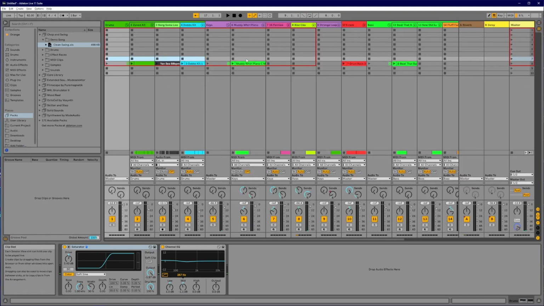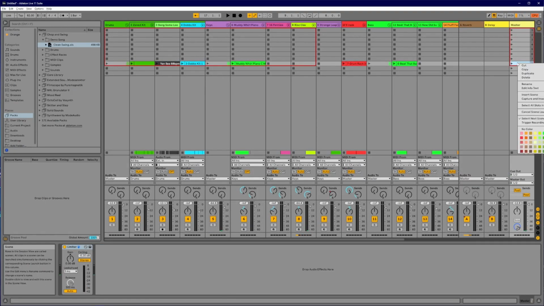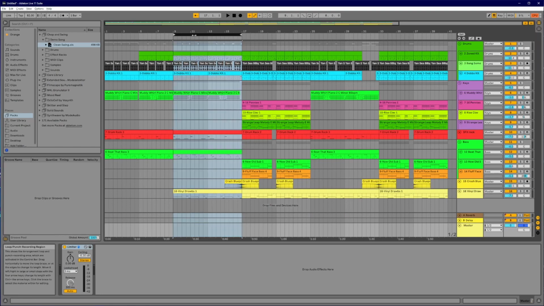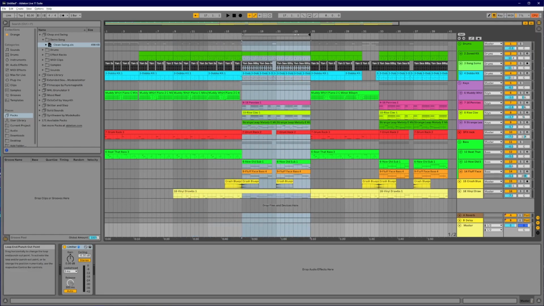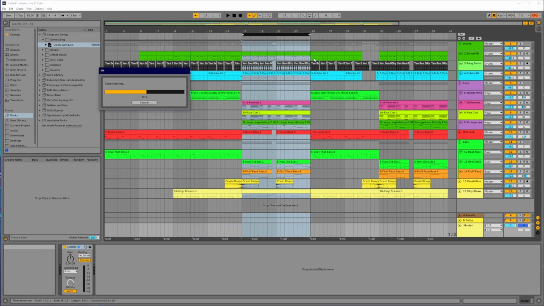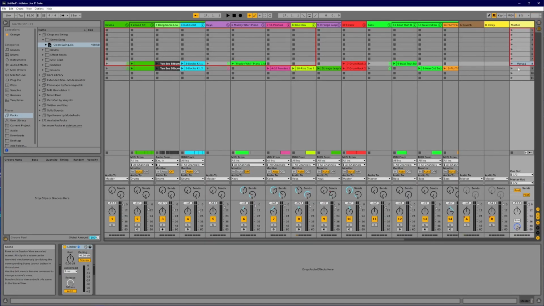Now back in session view, you'll see all these clips have been pasted into a single row called a scene. We can then right-click, choose Rename, and rename it something like Verse 1. And I'll repeat the process for another section of the song. And I'll call this scene Chorus.